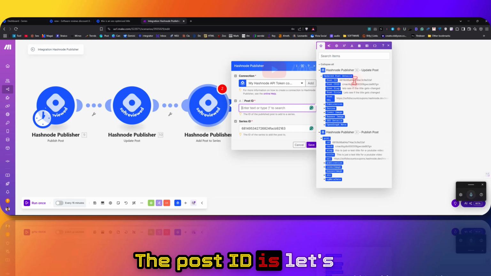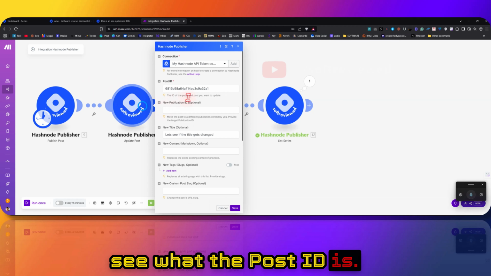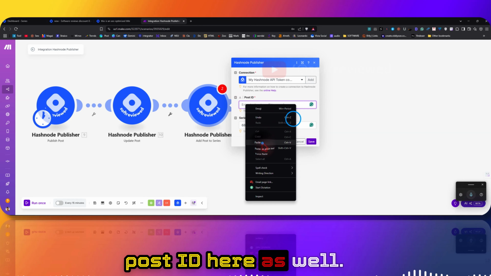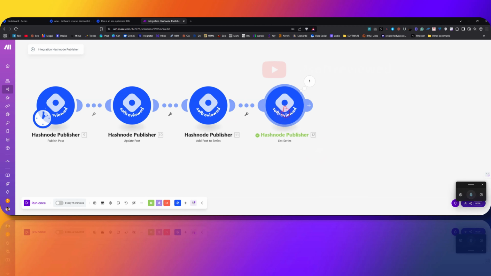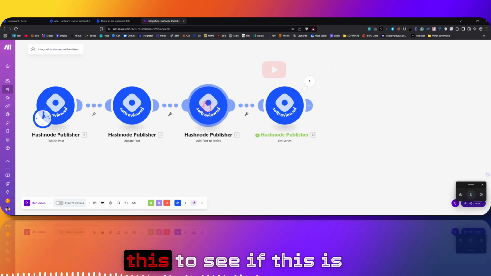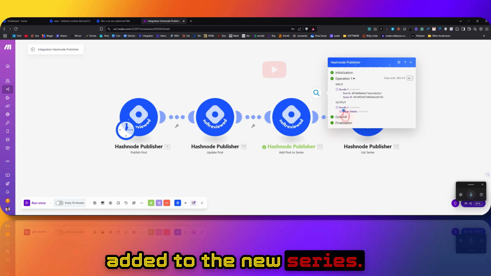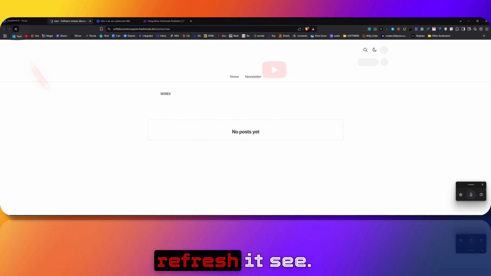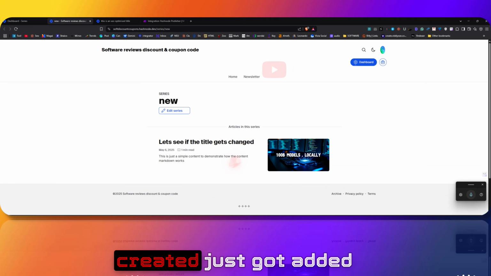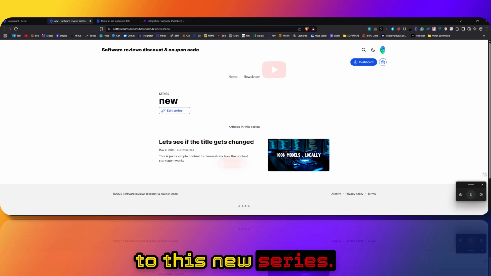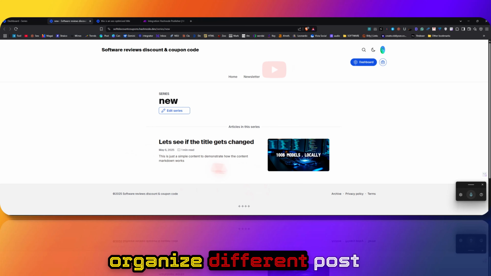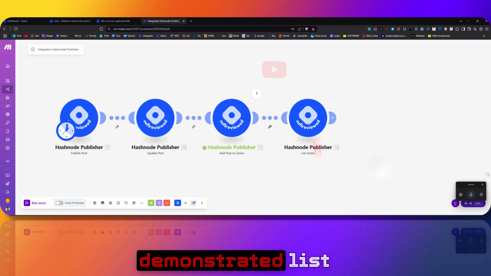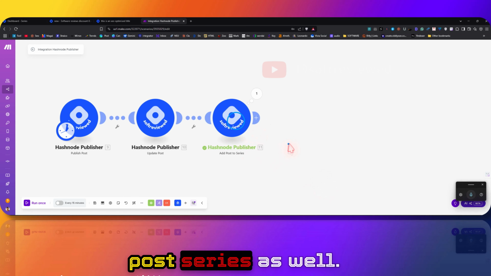The post ID is, let's see what the post ID is. This is the post ID that we already used. So let's paste that post ID here as well, and let's click on save. Let's just run this to see if this is added to the new series. As you can see, it's mapped to the new series. If I just refresh it, see, the post that we created just got added to this new series. That's how you organize different posts using different series. We have demonstrated list series and add post to series as well.